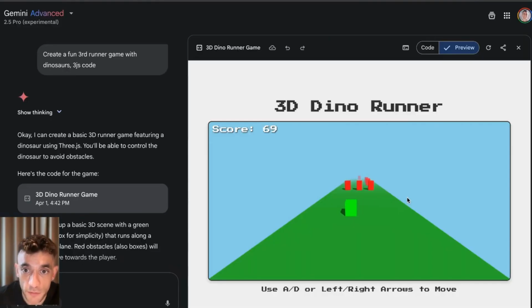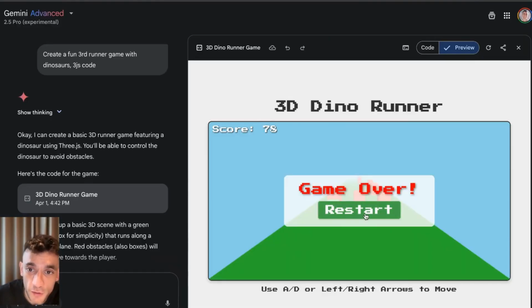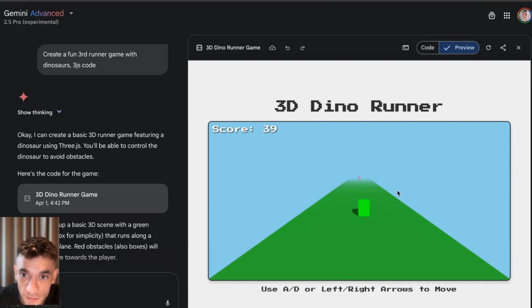Now we've got the 3D runner game, like you can see, game over, all right? Super simple and easy to use. Like you can see, the 3D runner game is working. Not an easy game to play, my friends, but you get the point. And then you can flick between this. And this was just a one-take Drake, right?